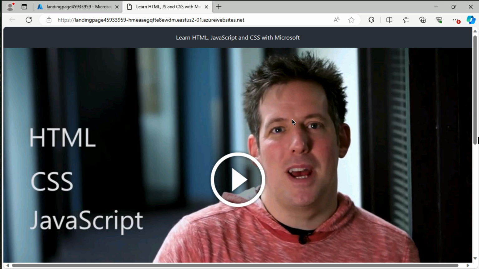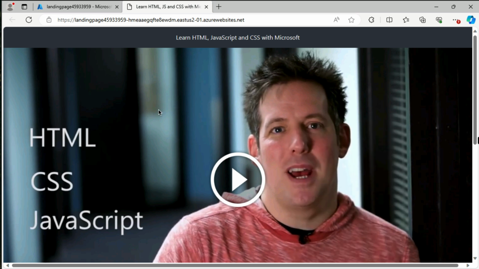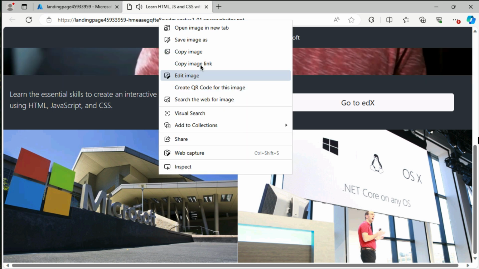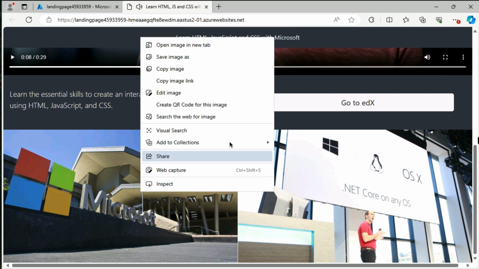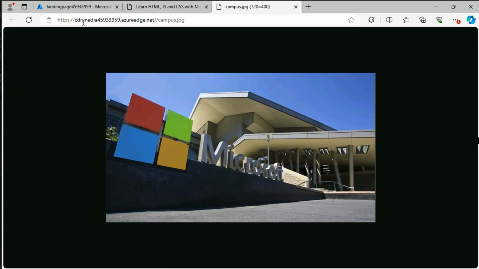And now, if we open, okay, we don't want a video. Let's do this one. Let's just open this one in a new tab. And now you can see it's actually using it from the Azure Edge.net domain, right? So this is the CDN based option.